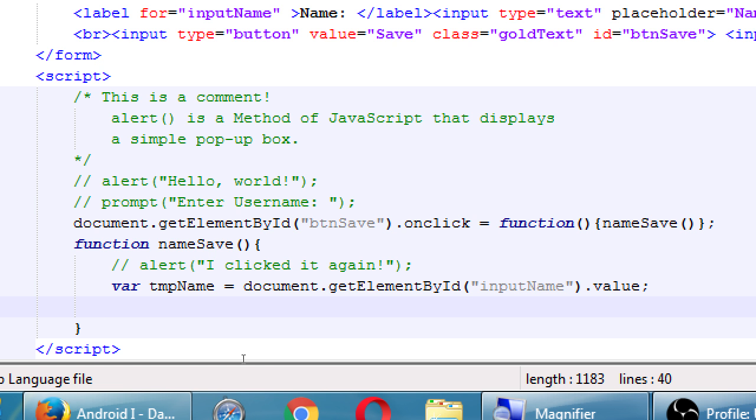So instead, we're going to write console.log, open close parenthesis, semicolon.